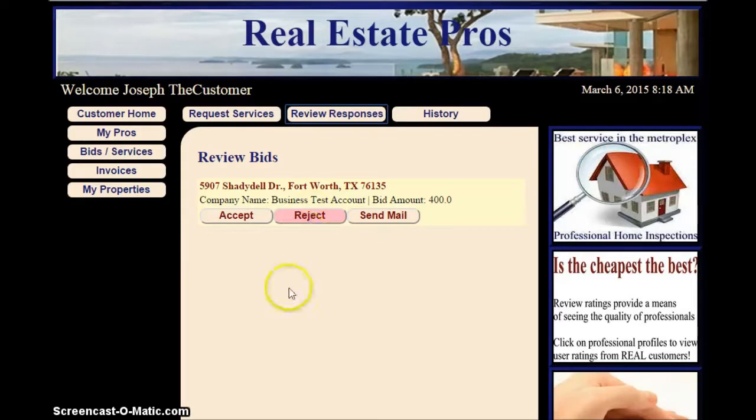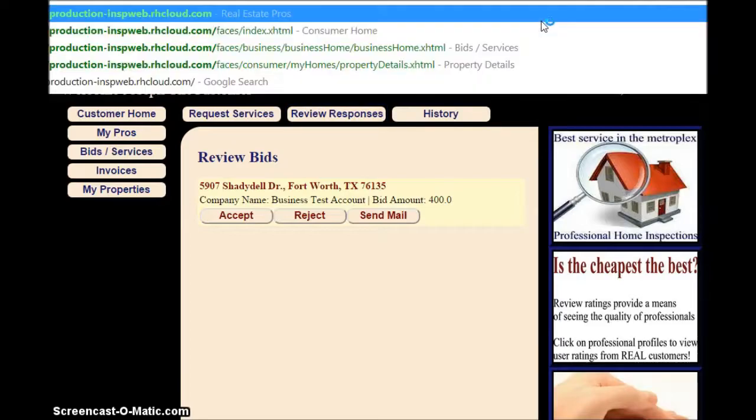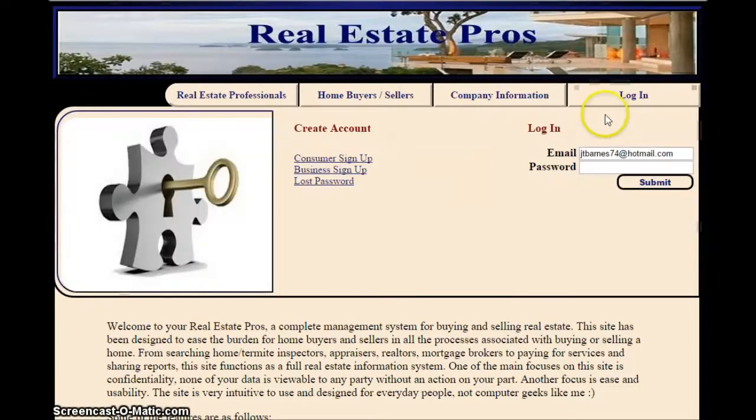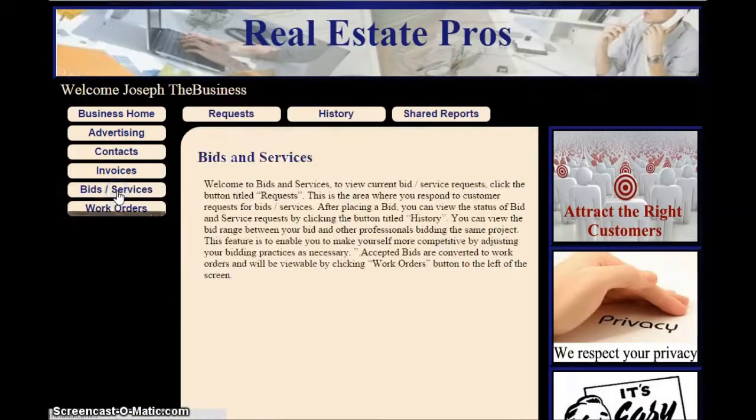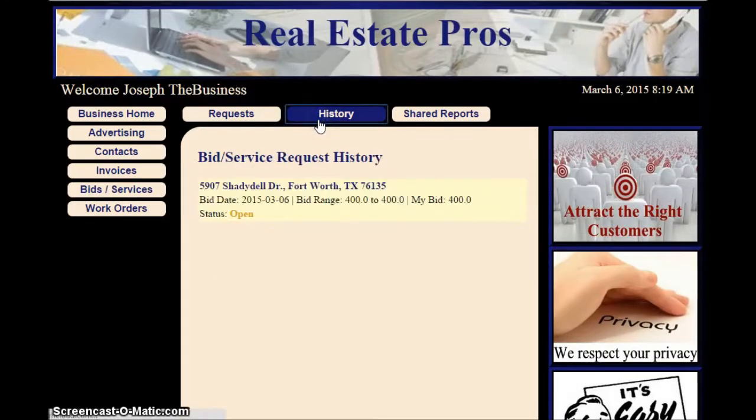Now, another important detail, if we go back and look at our business account, we'll go back over here to bids and services. And we look at the history. The status of this bid is open. If it was accepted, it would turn green and say accepted.